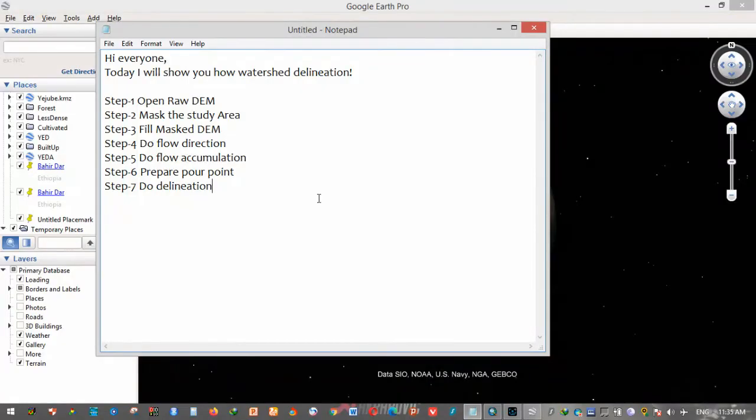Using ArcGIS, the first step is to insert the raw digital elevation model. The next step is to mask this raw DEM with a study area. And the third step is to fill this mask data and check for the availability of sinks. Those sinks must be filled, so the third step includes filling those sinks.